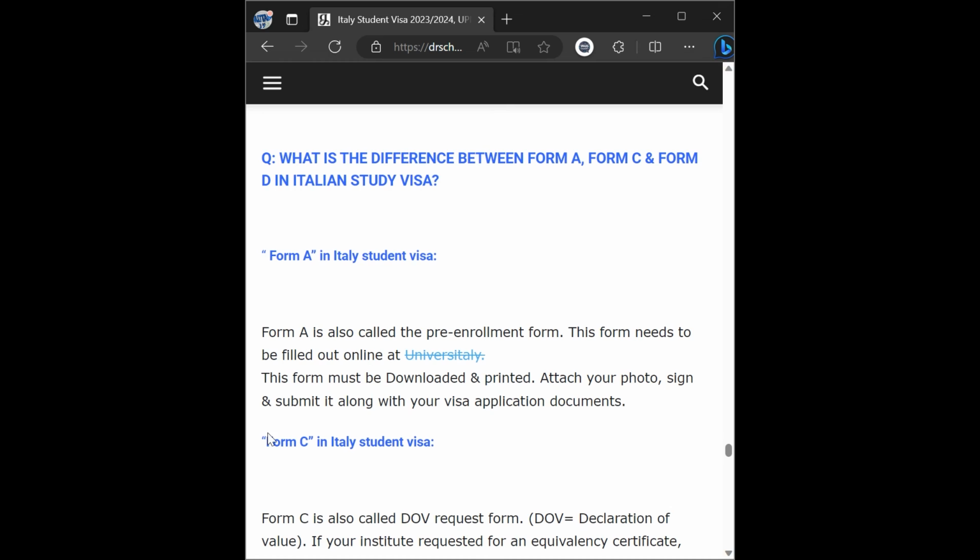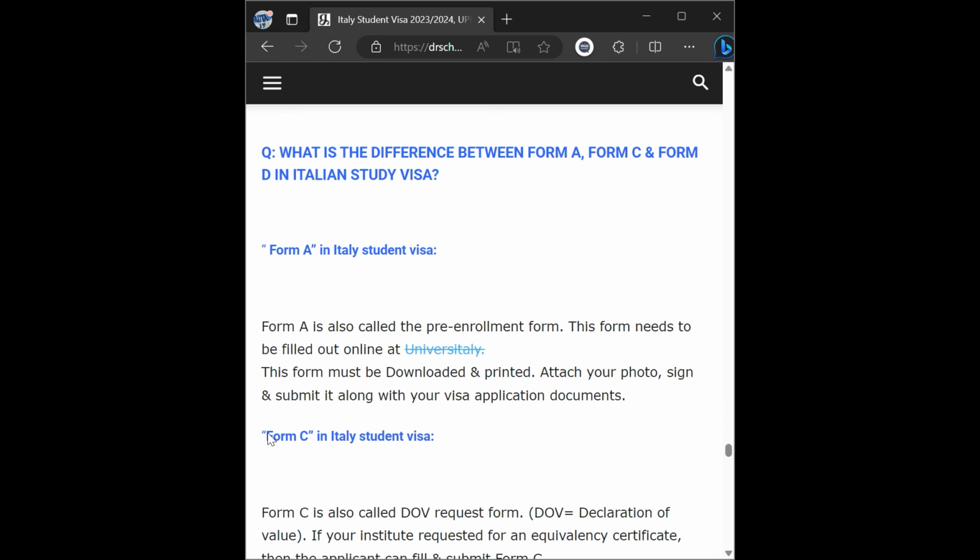What is the difference between Form A, Form C, and Form D in the Italian study visa? Form A is called the pre-enrollment form. This form needs to be filled out online at Universitaly. It must be downloaded and printed, with your photo attached and signed, and submitted along with your visa application documents.